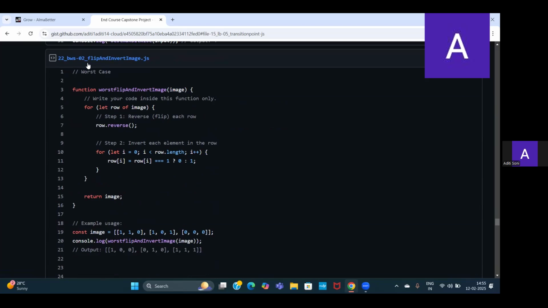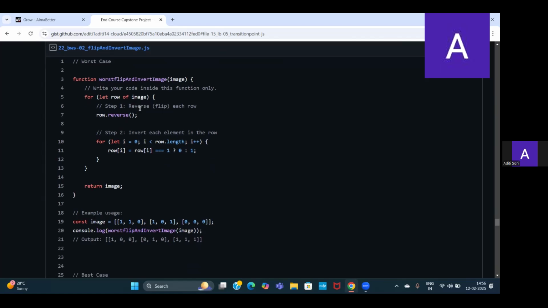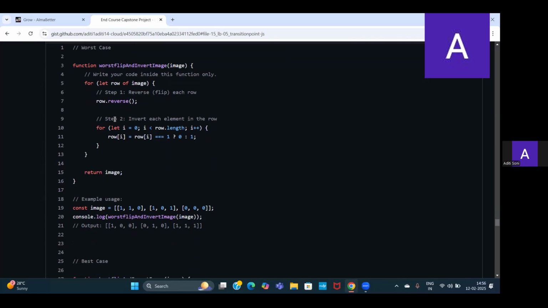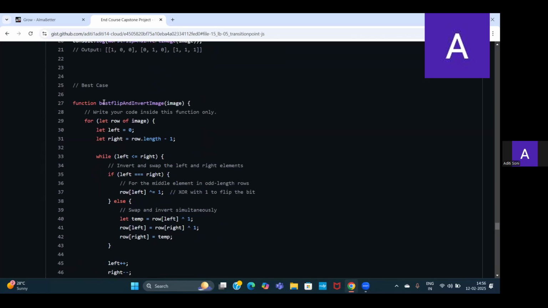And this is question number 22, flip and invert image. So this is the solution in worst case. First we create a function worst flip and invert image which takes input as an image. Inside the function we use a for of loop. Then we reverse. Then another for of loop. Then return image. And this is a best case solution.